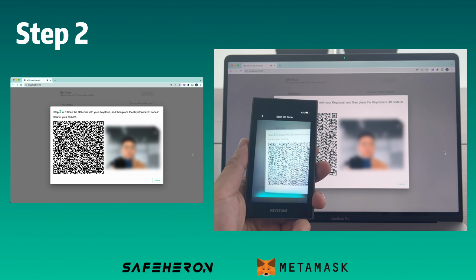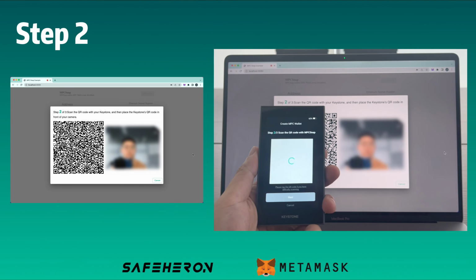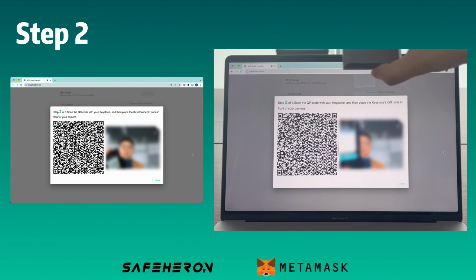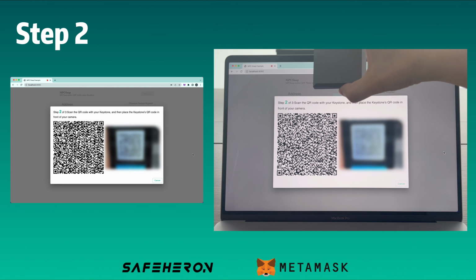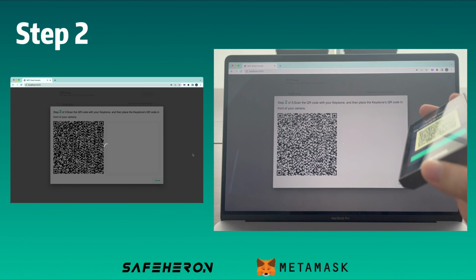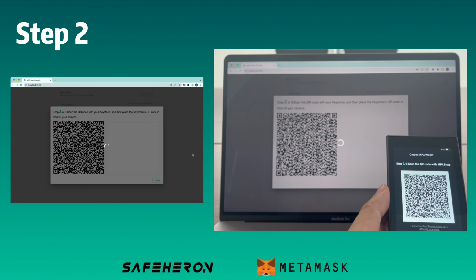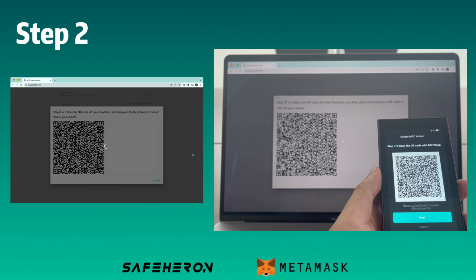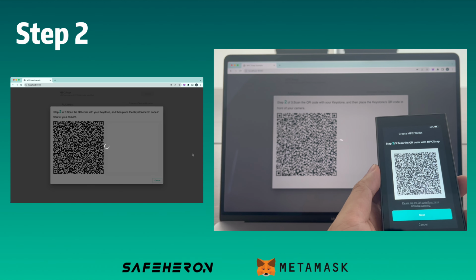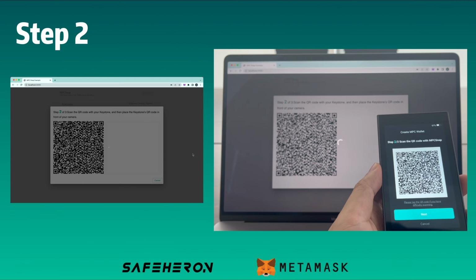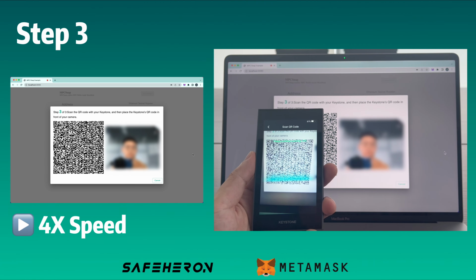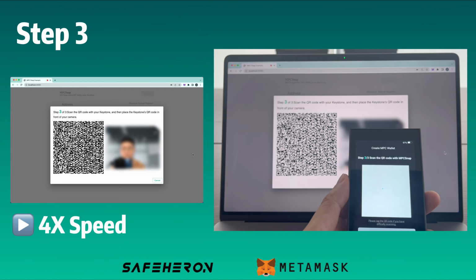Step 2. Scan the QR code on the laptop screen, and then the laptop camera scans the code on Keystone. The last step is the same as step 2.